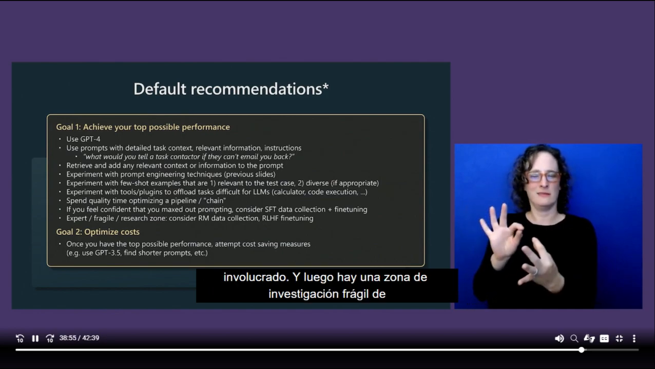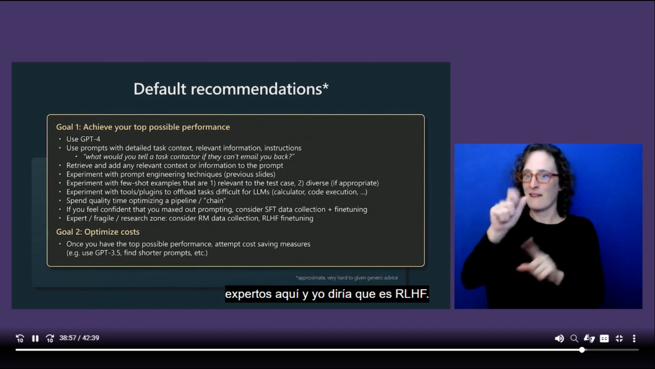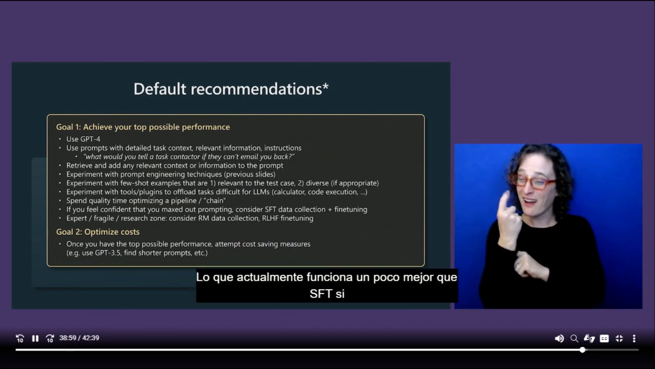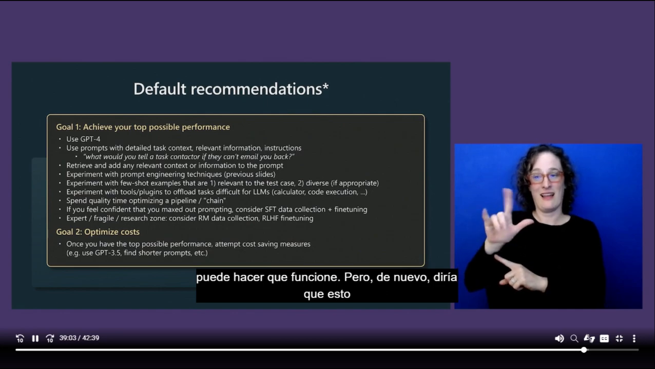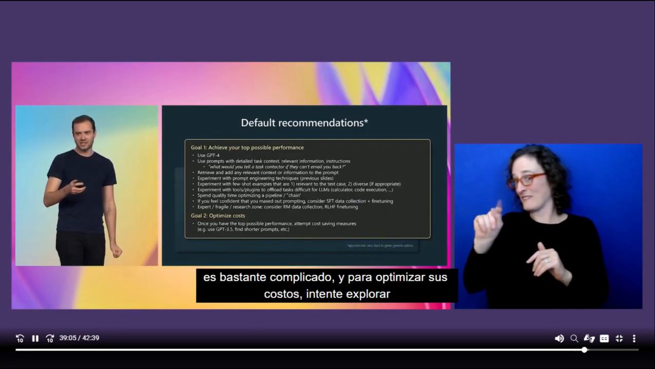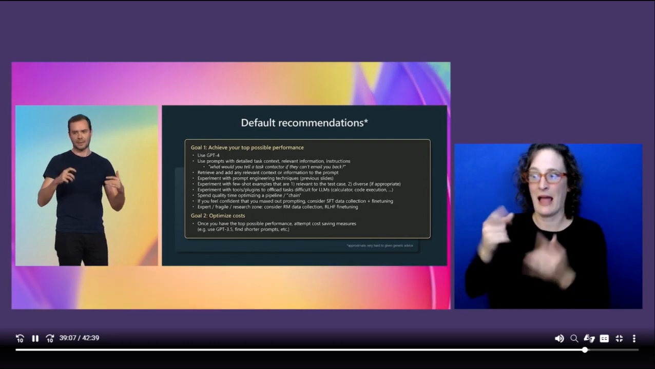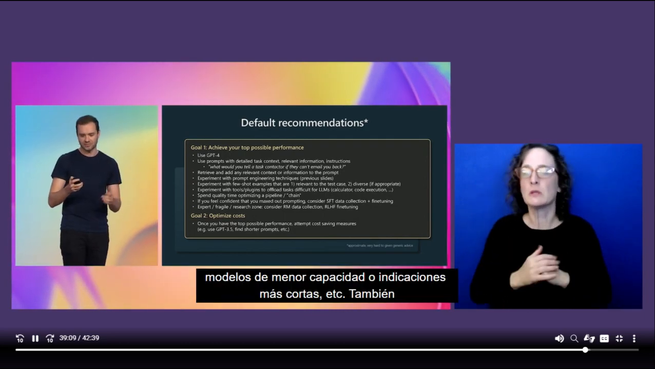And then there's an expert fragile research zone here, and I would say that is RLHF, which currently does work a bit better than SFT, if you can get it to work. But again, this is pretty involved, I would say. And to optimize your costs, try to explore lower capacity models or shorter prompts, and so on.